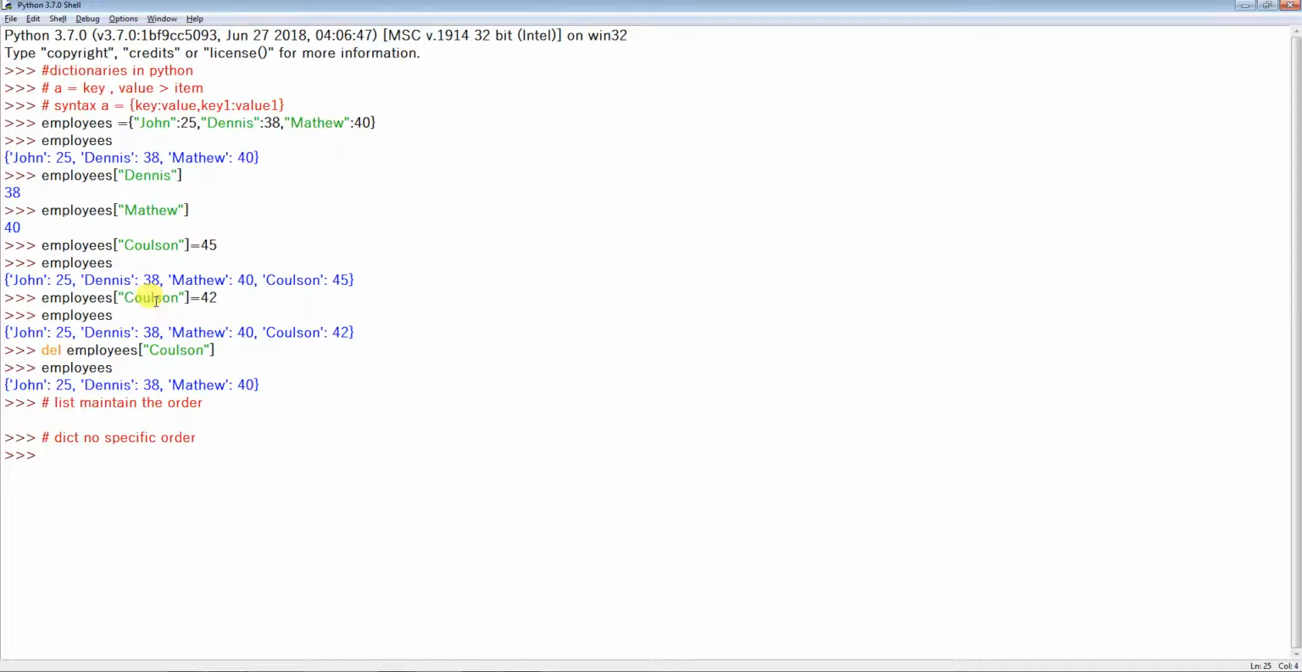In the next video, what we are going to discuss is whether there is any restriction, such as one key having only a single value, or whether we can have multiple values. Those things we are going to discuss in the next video.